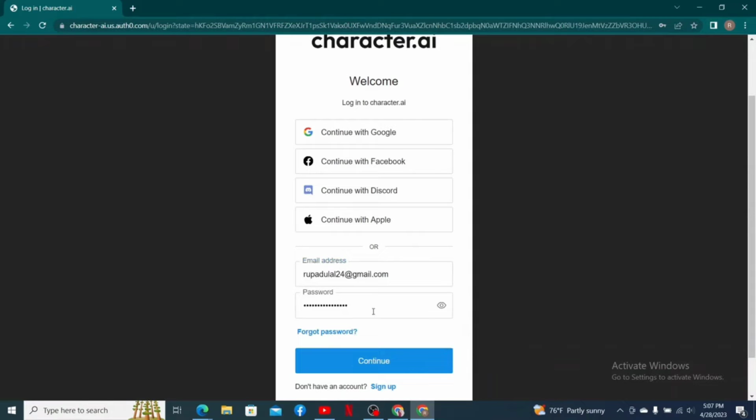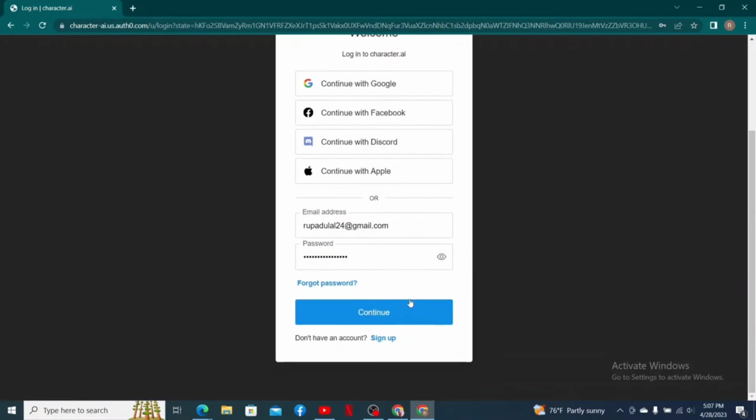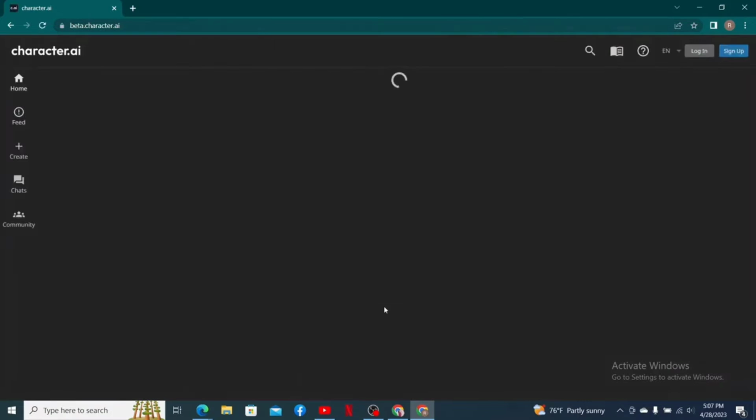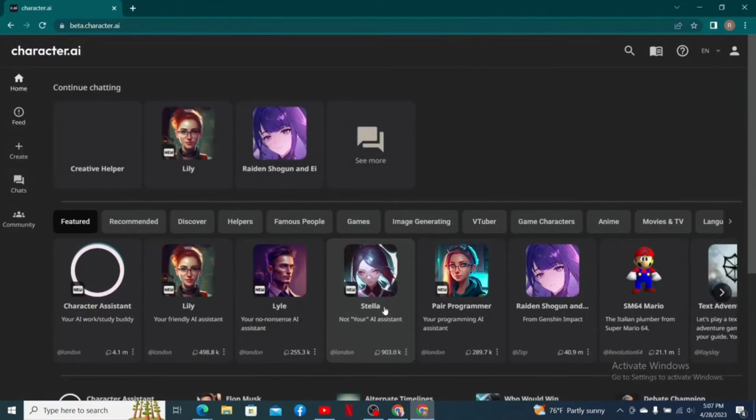If you don't remember your password, you can reset by clicking on the forgot password link. After entering your details, click continue. Soon after you do that, you'll be able to see you've logged in to your Character.ai account.